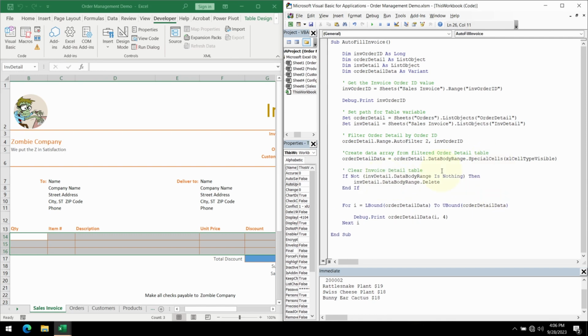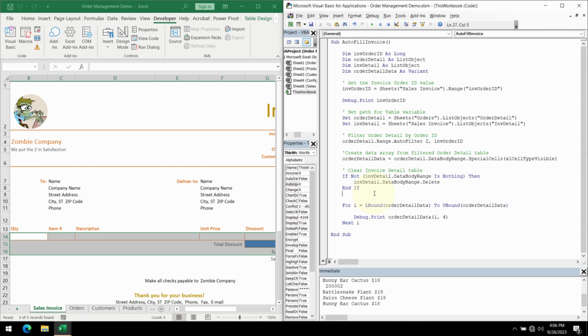So I'm checking the data body of the invoice detail table. If it's not empty, then call the delete function, and that should delete all the rows in this table. I'm going to run it right now. You can see that it deleted the extra rows. Now we are ready to copy the data from the order detail into the invoice detail. So using the for loop, I'm going to add a new row to the invoice detail table.